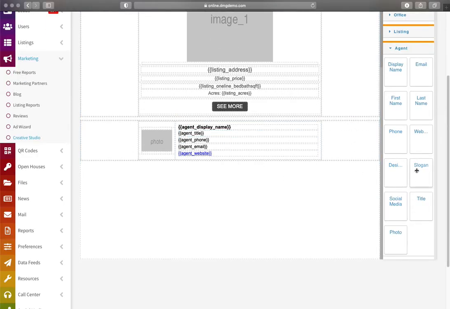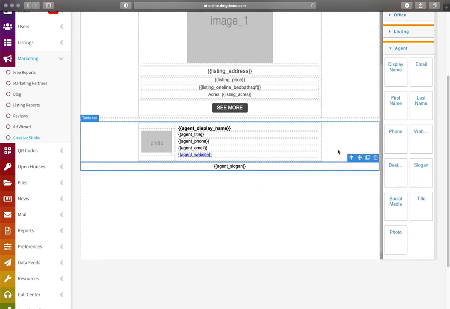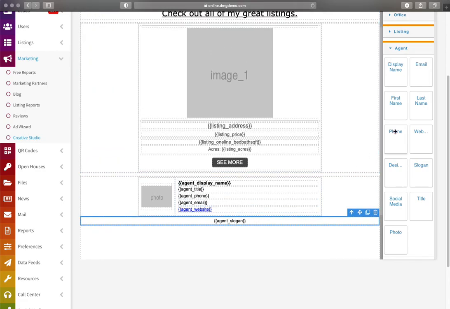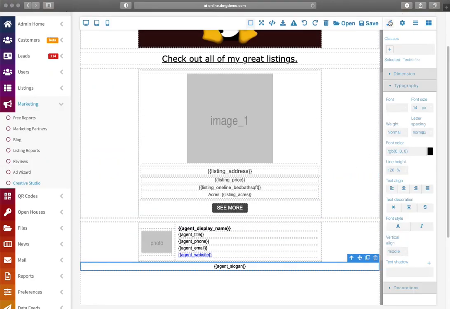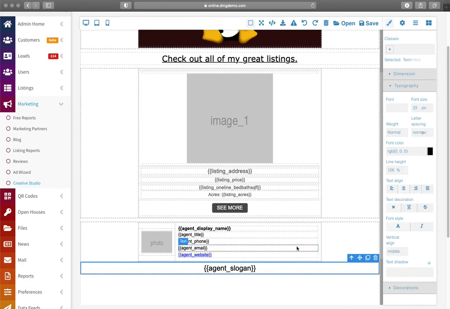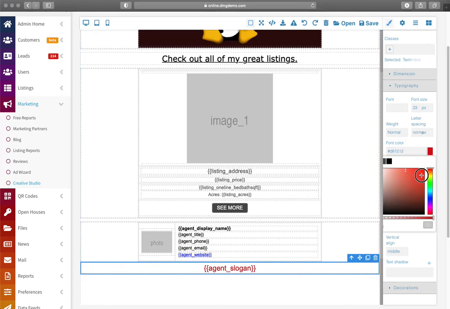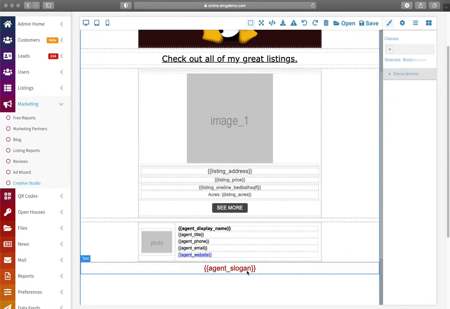So if I wanted to put their slogan in here, I can just drag this out, and maybe we want to put that down here as its own piece and make their slogan a nice big spot at the bottom. So we'll go ahead and click on that. Go over here to our design tools, typography, and we're going to make that one bigger. There we go. Now we'll have a great big agent slogan down there. Let's give it a color too. I'm having fun now. There we are. So there it is. There's our agent slogan.